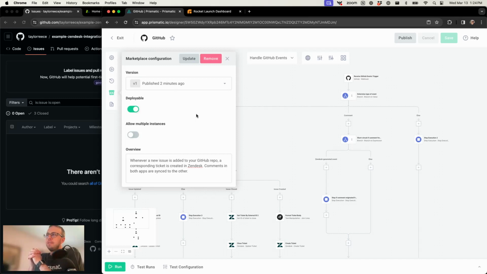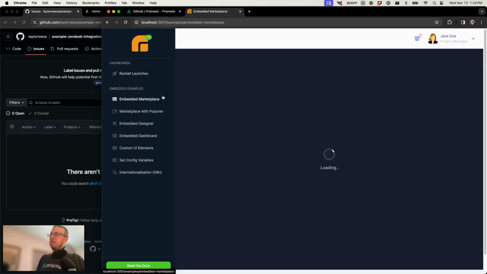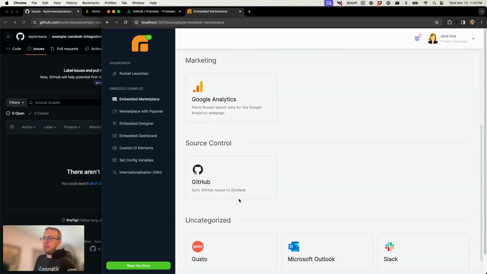Taking off my developer hat for a moment, I'm going to go ahead and log into your application as one of your customers. So imagine I'm one of your customers logged into your application. I am Jane Doe, project manager, and I would like to deploy this GitHub integration for myself. So I'm going to click into the part of your app where you've embedded the Prismatic Marketplace, and I can scroll down to see what integrations you have available. It looks like you have Dropbox and Google Analytics, and under the source control category, you have the GitHub integration that syncs GitHub issues to Zendesk.